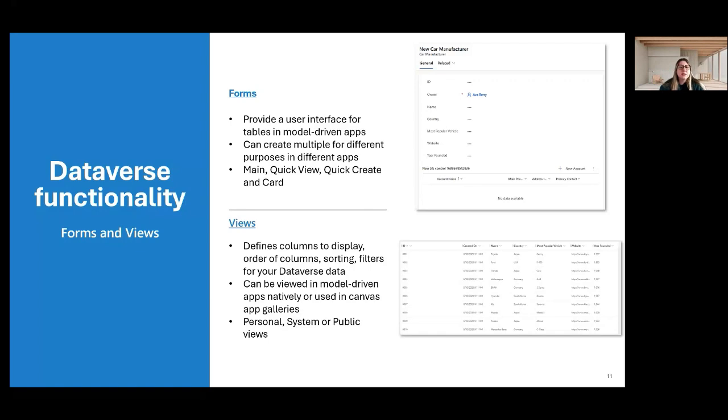And then we have cards. Cards are usually for mobile devices, and again, it's a very simplified form, just a card. So you also can have card forms.